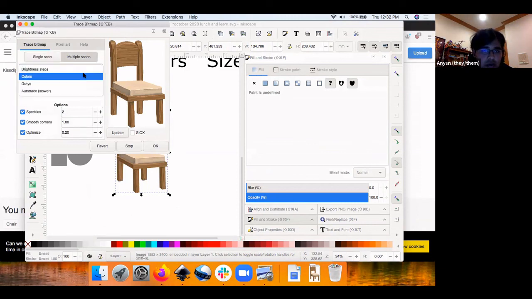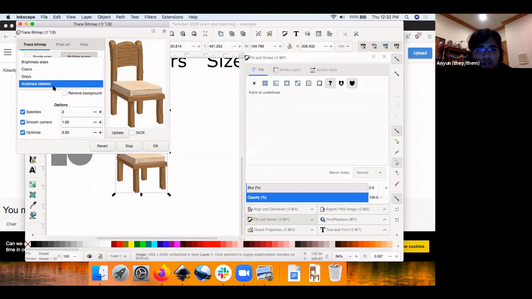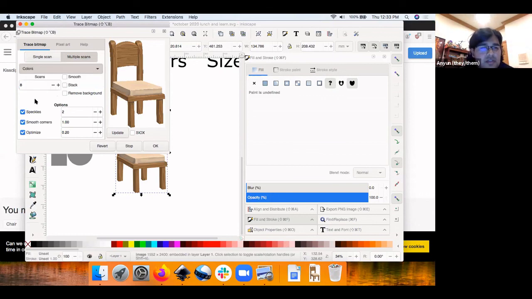And we're gonna use this drop-down menu. So we have different options here. Brightness steps will make different scans of this image based on the different values for brightness. Colors, grays, those will do the same thing but for colors. And auto trace is going to try and assign vector values to every single point on the image, so it can take a while, and it's not really something you're going to want to do for a multiple scan. If you have something with a single color or two colors, you can try using auto trace on single scan. But let's try making this in gray.